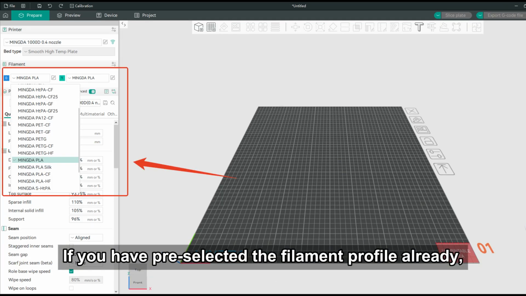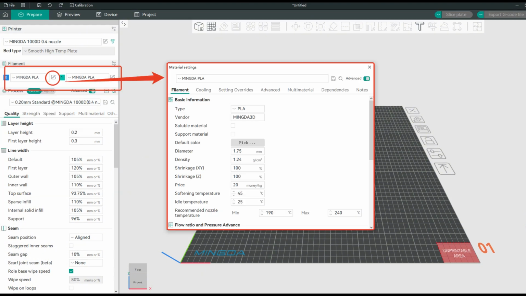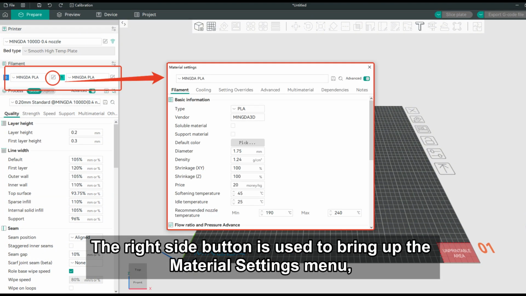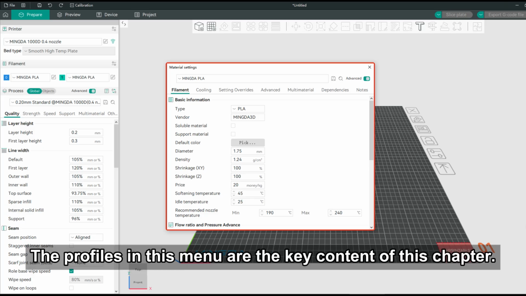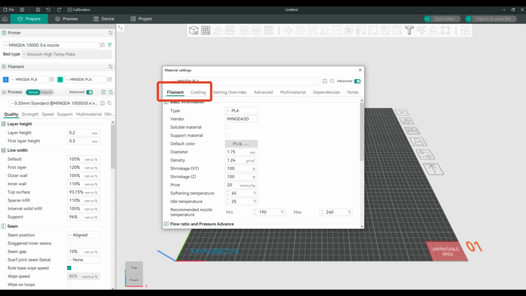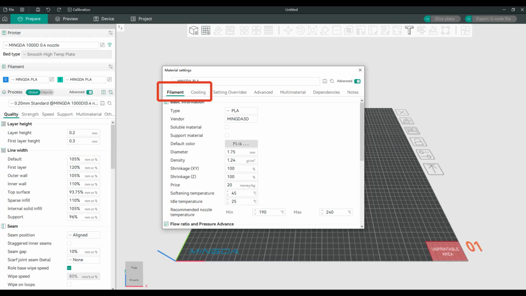If you have pre-selected the filament profile already, the corresponding filament will be displayed in the drop-down options. The right side button is used to bring up the Material Settings menu, where you can modify parameters for the current filament. The profiles in this menu are the key content of this chapter. In the menu, the most important are the first two parameters.